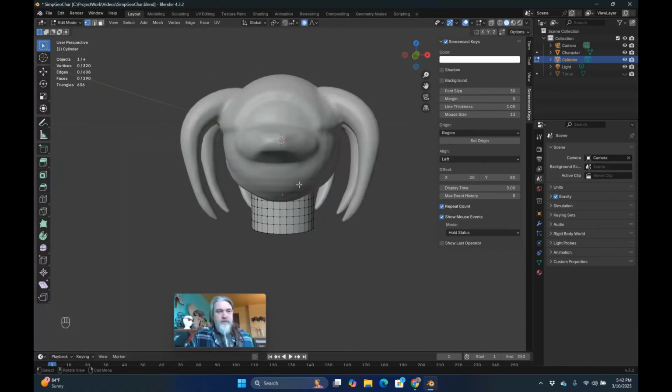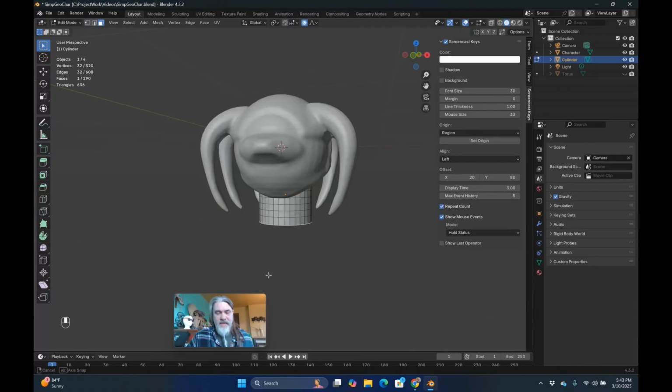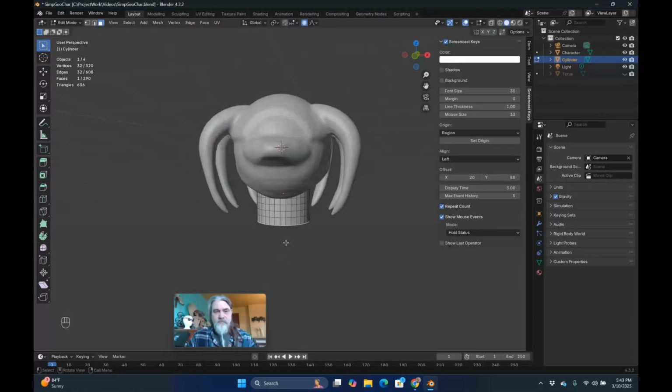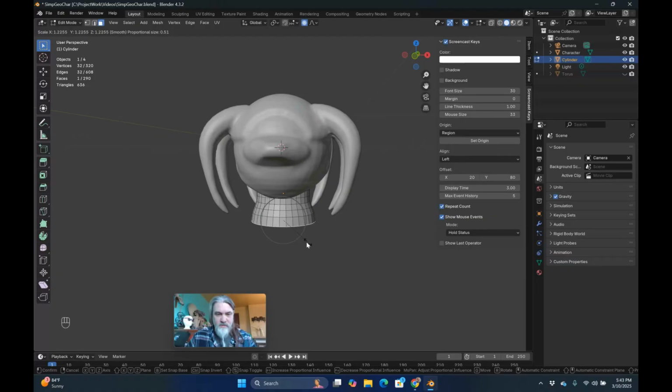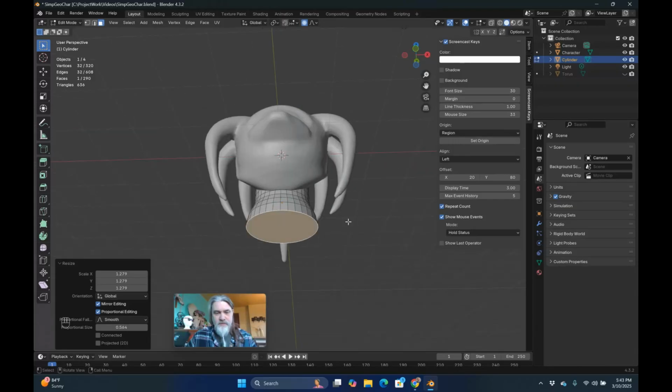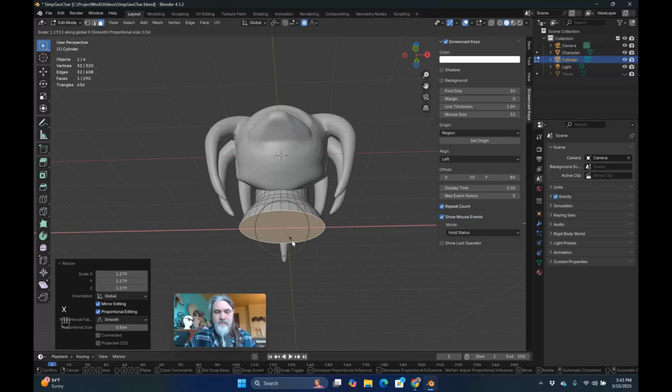So I think what I'll do is in face select mode, I'm going to grab this bottom face and I'm going to scale it up. And I have proportional editing on, so I should get a little bit of a curve happening depending on the size of that wheel. And we'll just do something like that. And then I think I'll also scale it a little bit more just on this axis. So I'm going to push S and then X to spread it out a little bit more.